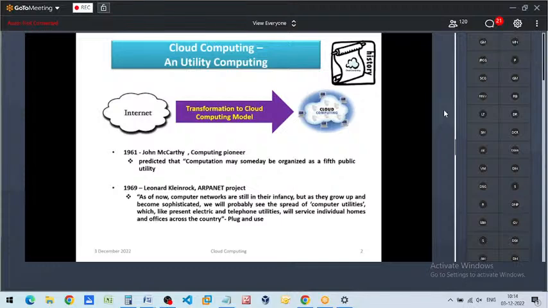So if you see the cloud, it is a transformation of the use of some resources into another use of resources, making them usable by every community of people, so that they can be quickly delivered and people can start using them. That's what we mean by the transformation of the internet into a usable model, which is called the cloud computing model.